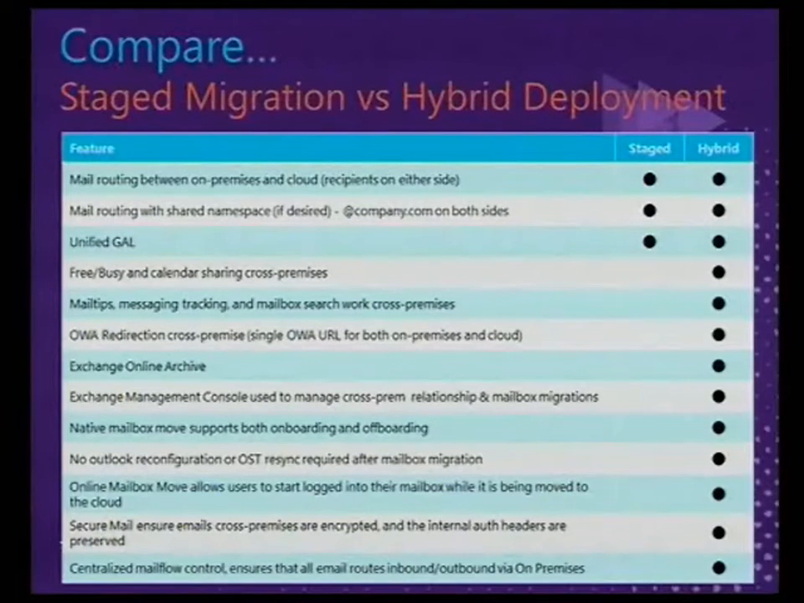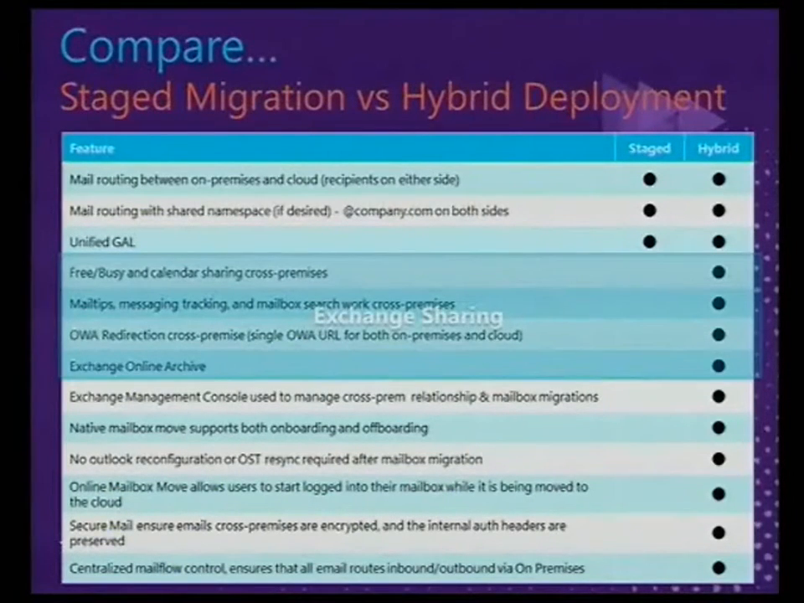And really those are kind of things, that's where it ends. You have so much more that's actually available to you if you're doing the hybrid deployment. And I'm actually going to group them into sort of feature sets. So we have Exchange sharing, or really Exchange federation, if you want to use that term, which is really what we were talking about previously with regard to giving you free/busy information and cross-premise mail tips and the OWA redirection and single OWA URL, all that kind of cool stuff.